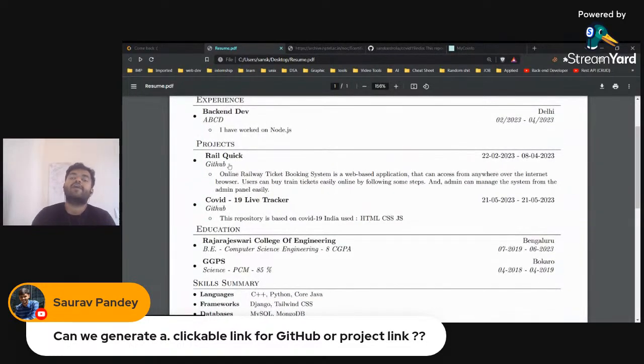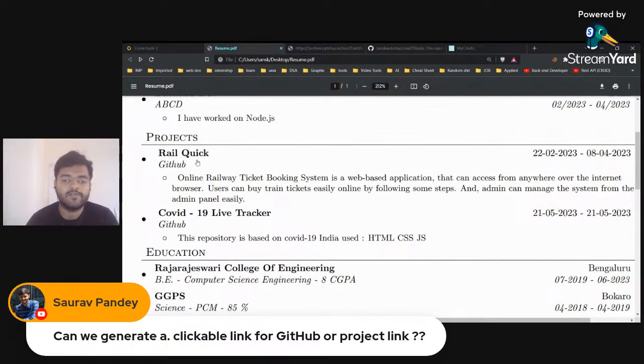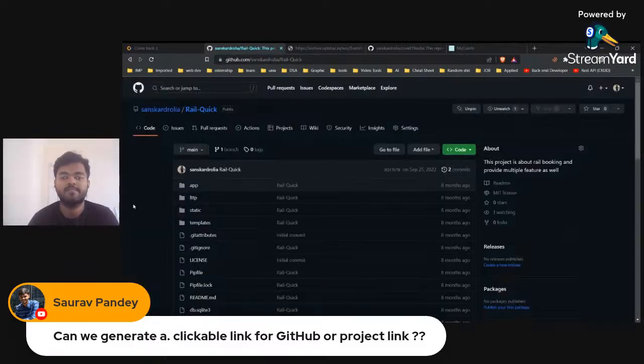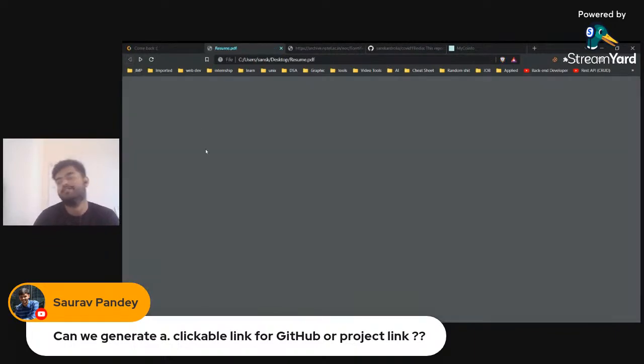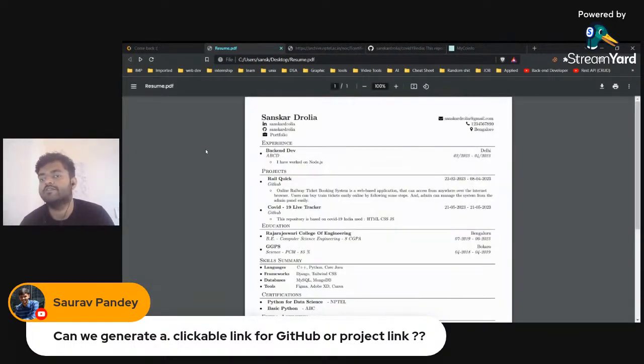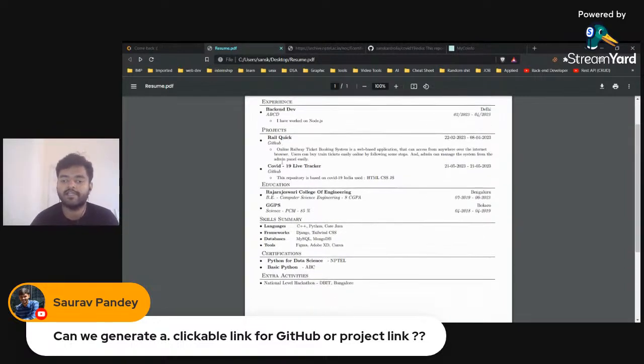Here I have added two projects, one is Rail Quick, another one is COVID-19 Live Tracker. If you tap on the link below, it will redirect to the project repository or anything, as you can see. So yes, it's clickable, and it's for both the project, the GitHub profile, or your portfolio, anything, so you can make it clickable. Even the same goes with the certification.